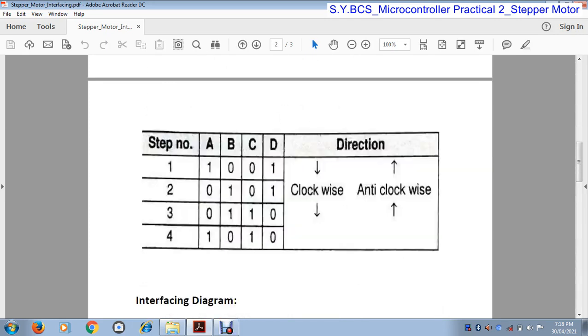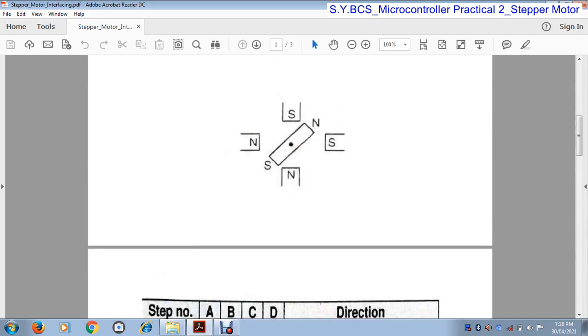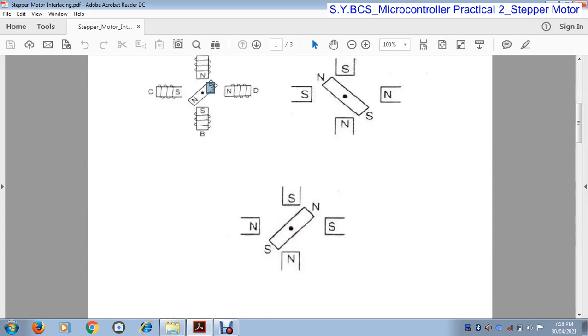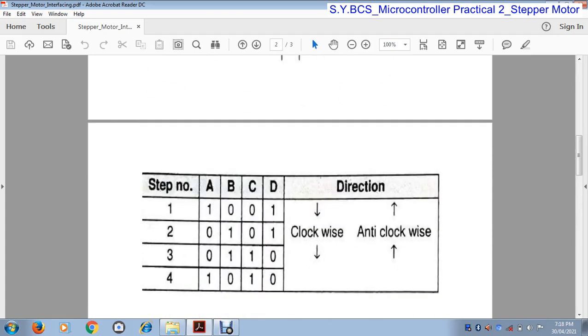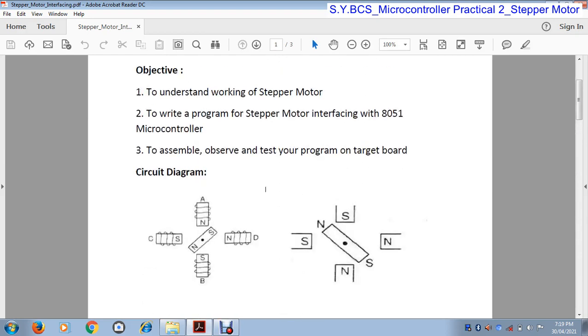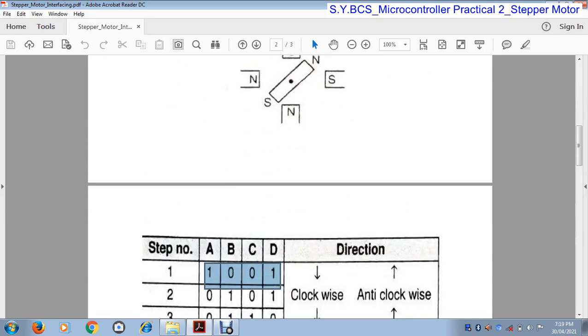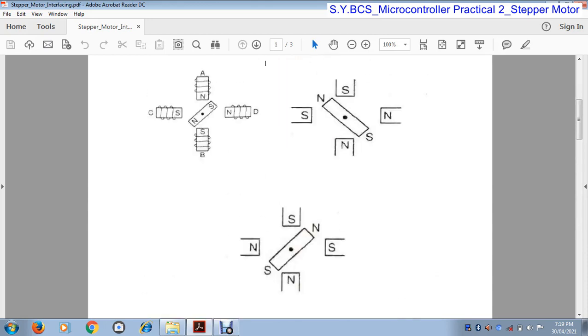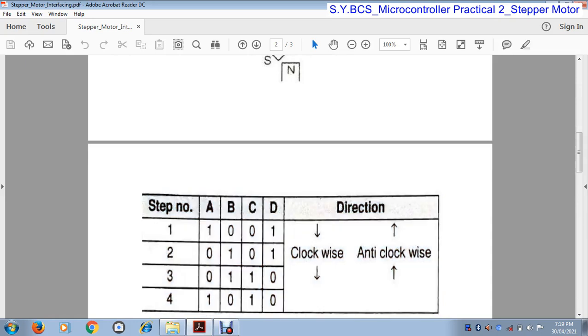Okay, so for the first rotation, the rotor rotates in clockwise direction. So for clockwise direction, the first rotation is 1001. Then the next rotation is 1010. Here the rotor rotates in clockwise direction. So for clockwise direction, we take the steps 1001, then 0101, then 0110 and 1010.